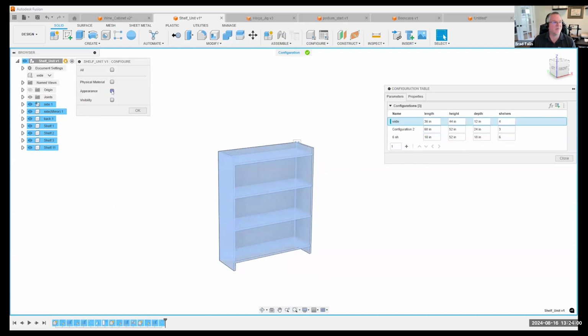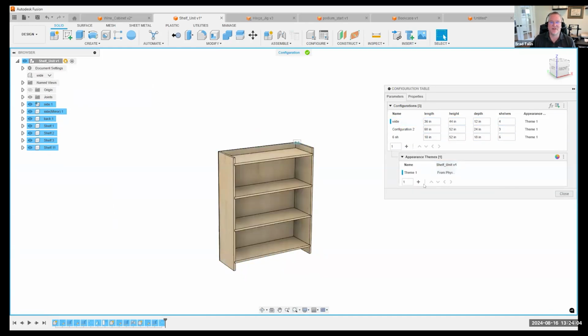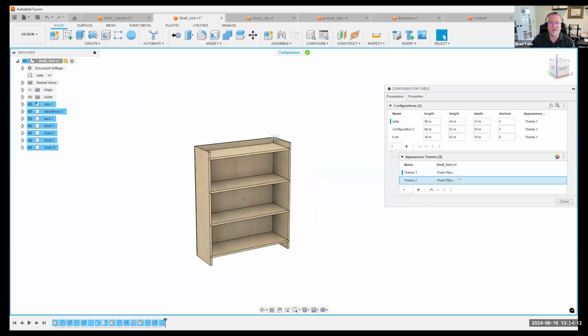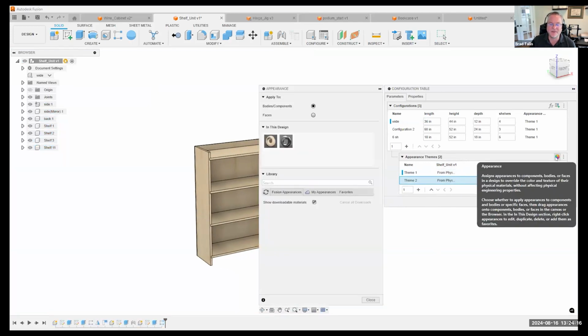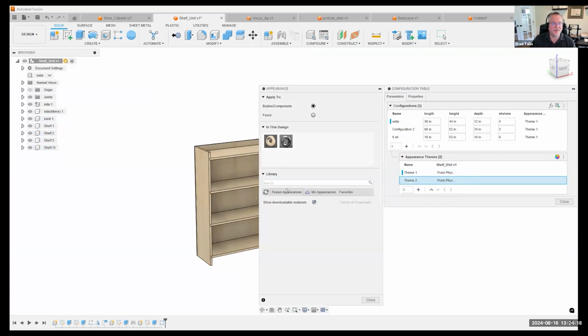I'm going to change the appearance. And by doing that, you'll notice it created this theme. And I'll go ahead and create two different themes here. And then I'm going to go into this little appearance icon. What this allows me to do is, let's just go into solid wood, I'll say finished. And I'm just going to drag, let's just do cherry up there.